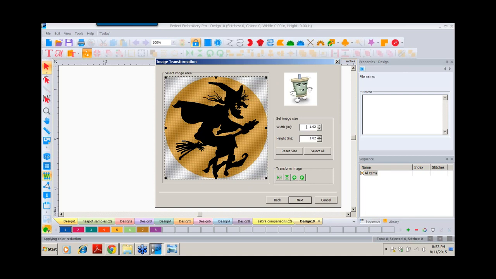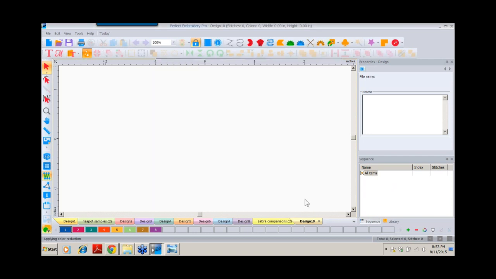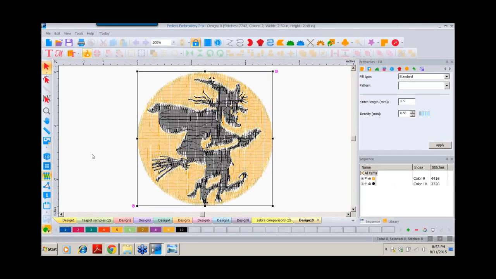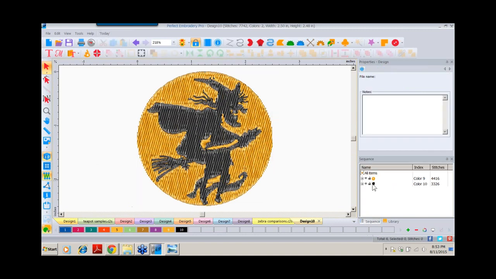Now this is a little small. I'm going to bump this up to, let's try it to 2.5. We'll do a next. I'll leave the colors as offered. I don't want the white, so I'll finish. And the wizard, or the witch, comes up on the screen, and she's quite fun. But this is also to show you that once you have the design up there, it is yours to play with as you would like.